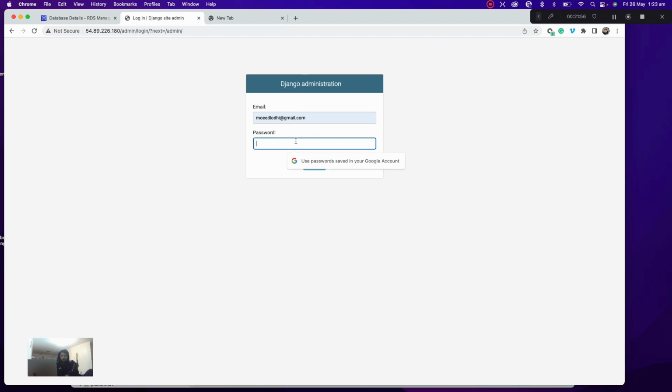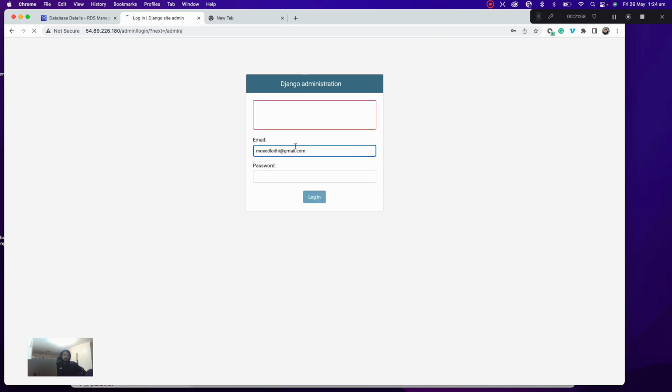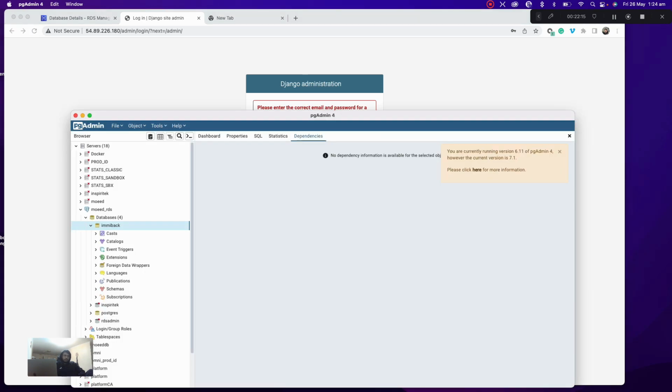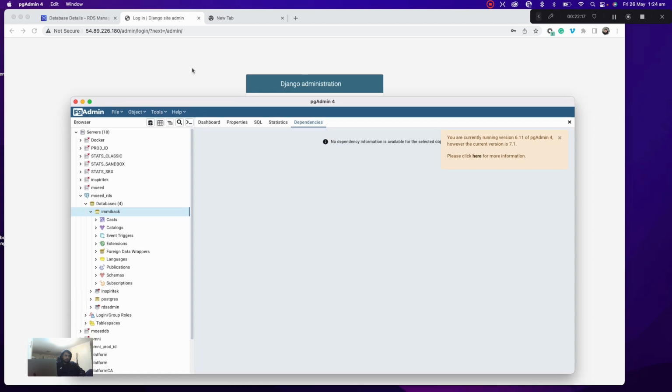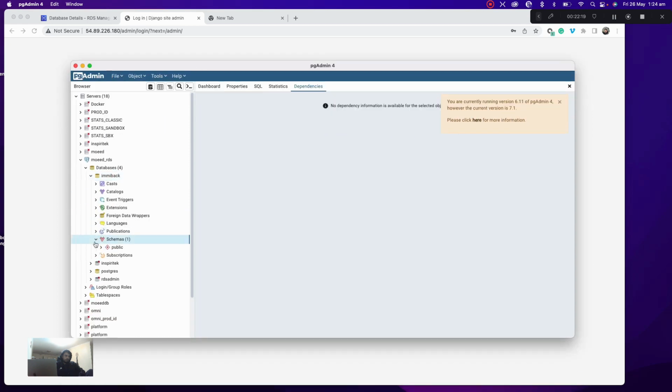And 1234. Okay, it says error. Maybe it's the username. That should have worked. Why didn't it work? Let's see what we are missing over here.